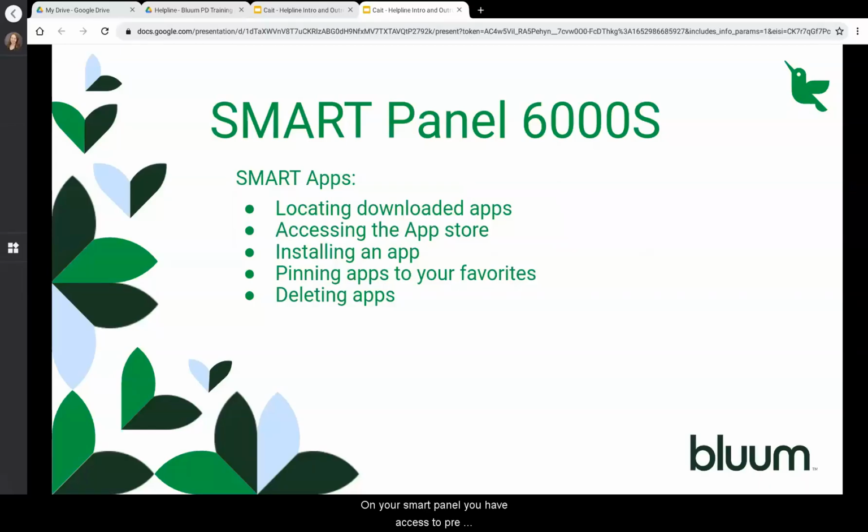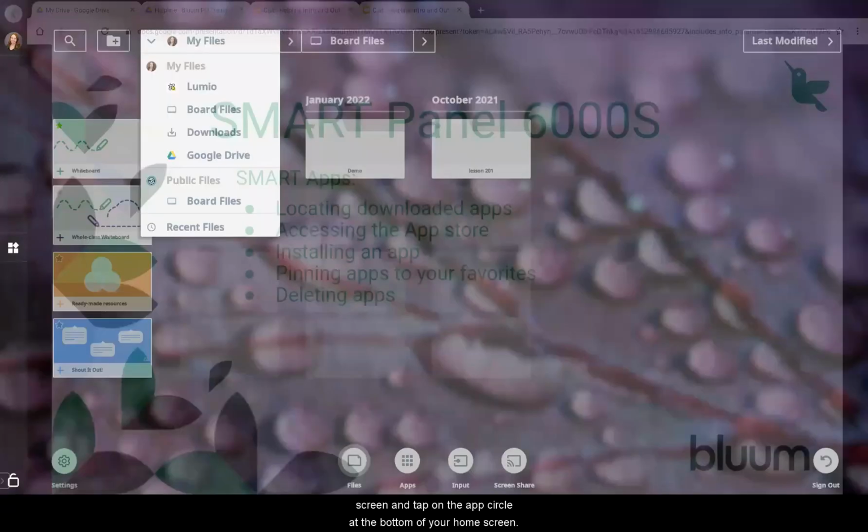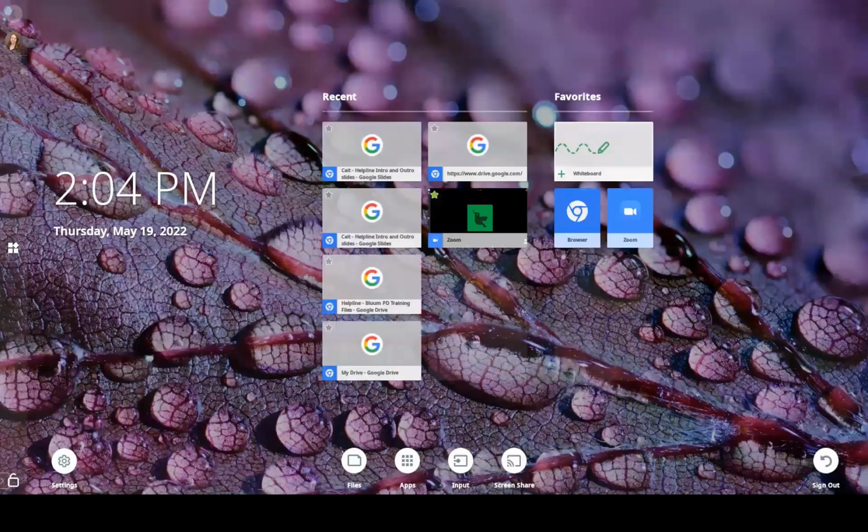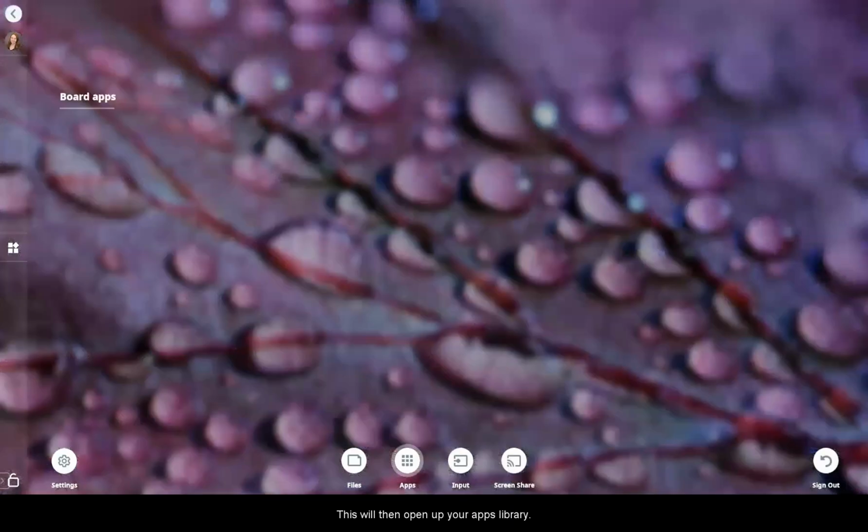On your smart panel, you have access to pre-downloaded applications, but you also will have the ability to navigate to the App Store to download additional applications. To find your apps on your panel, navigate to your home screen and tap on the Apps circle at the bottom of your home screen. This will then open up your apps library.